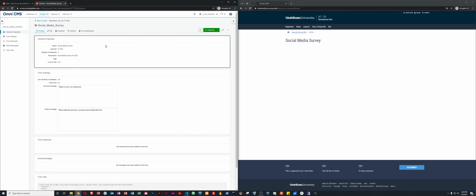Also, if we push Control F real quick and we search for that, we can see that it matches the dependency tag. If you don't know what dependency tags are, go ahead and watch the video on that. But let's copy the actual dependency tag. That's what's going to allow us to take this form that we've just created and put it on our actual web page.